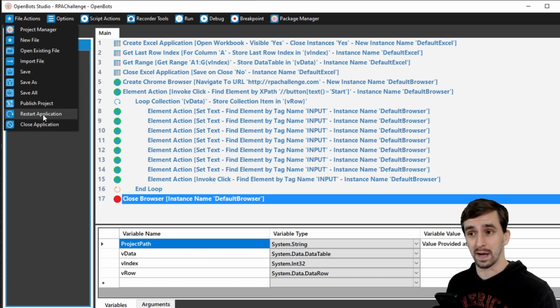Kudos to OpenBots. I really like it. I hope to see more updates in the future, and I will probably continue to use this tool.